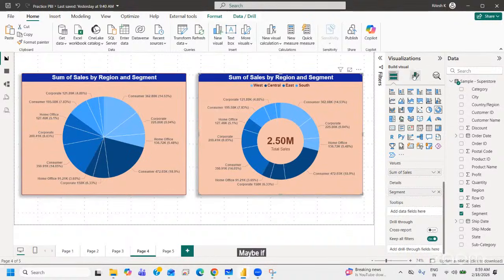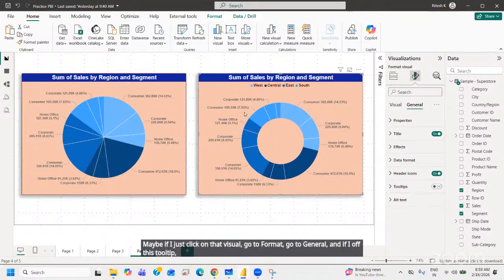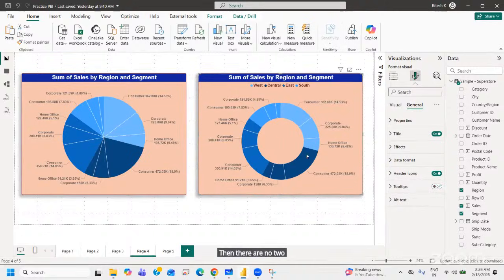Maybe if I click on that visual, go to format, go to general, and turn off this tooltip, then there is no tooltip. So this is on by default. You need not turn it on. By default, it is enabled.